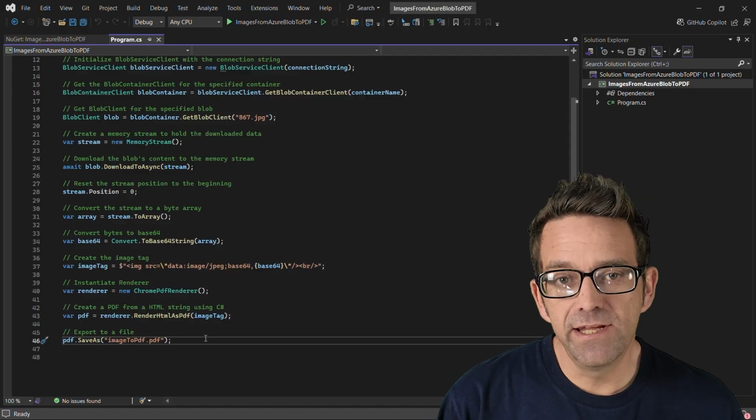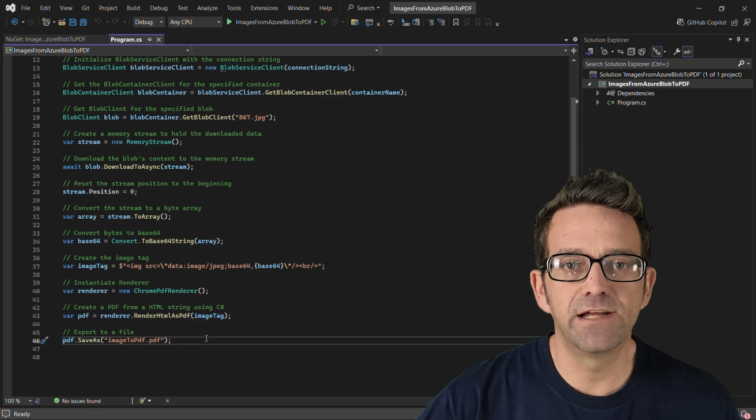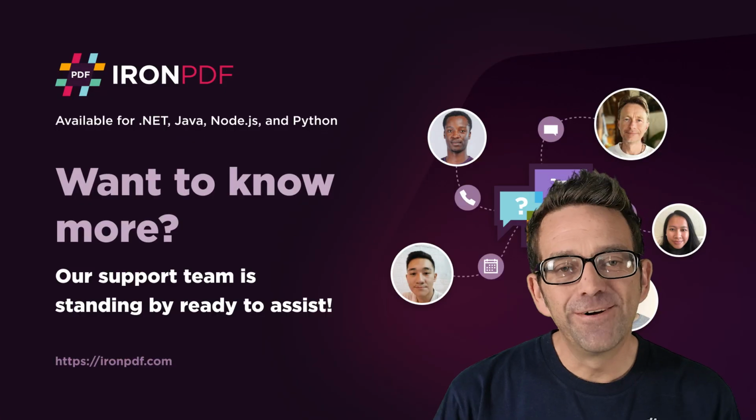IronPDF provides flexibility and easy integration with different platforms, making it super easy to generate PDFs from scratch without any hassle. We hope you found this tutorial helpful.